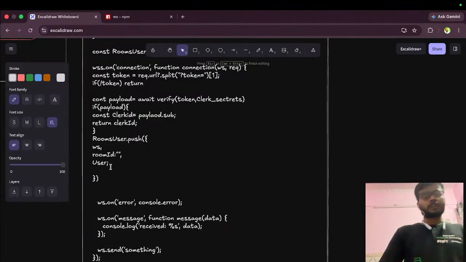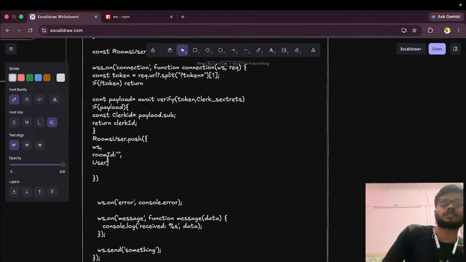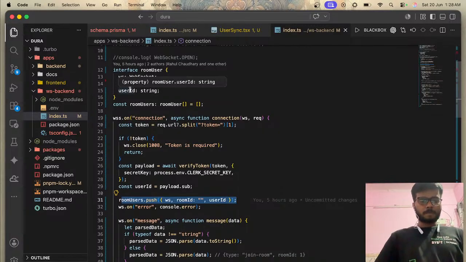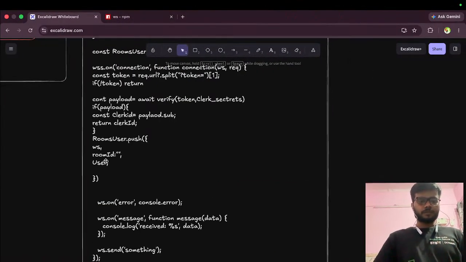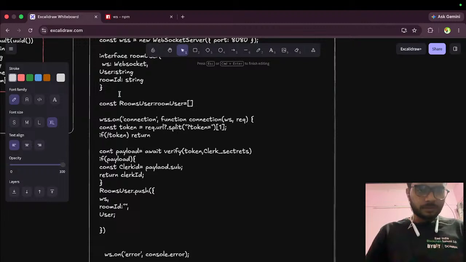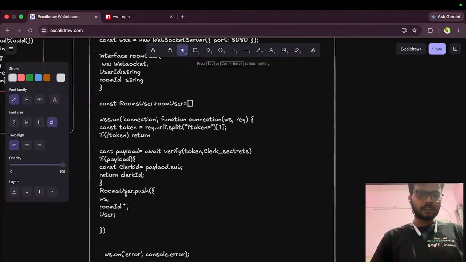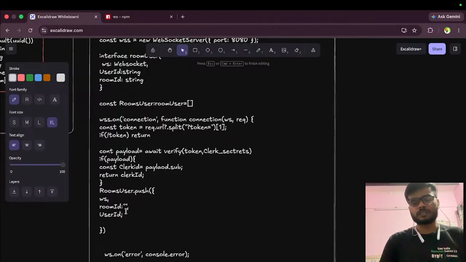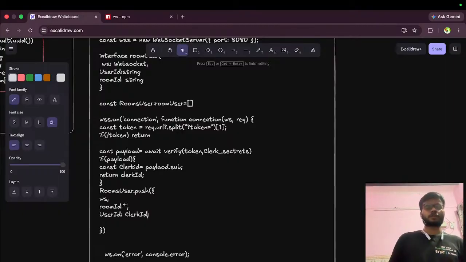If this is the object, this is the empty roomId, and this is the user. The user will come as a userId, which is more beneficial. It's a userId, and you can say it's a clerkId. Okay, that's cool.